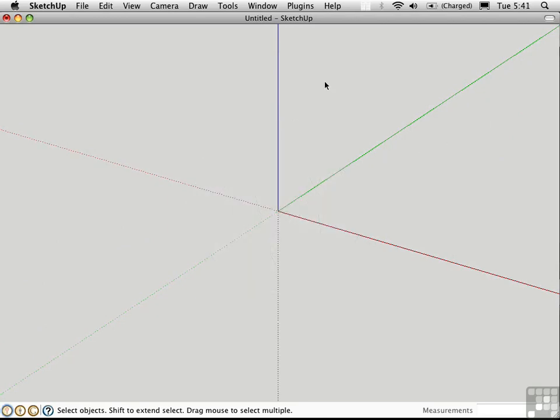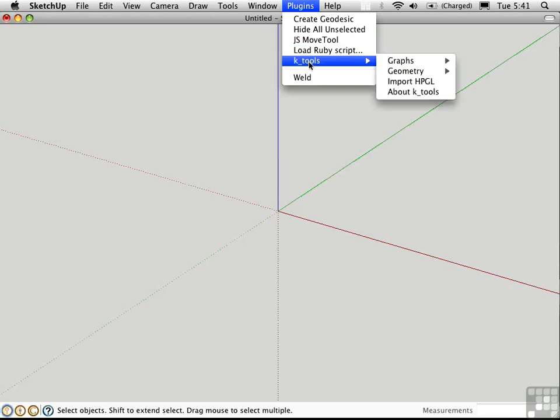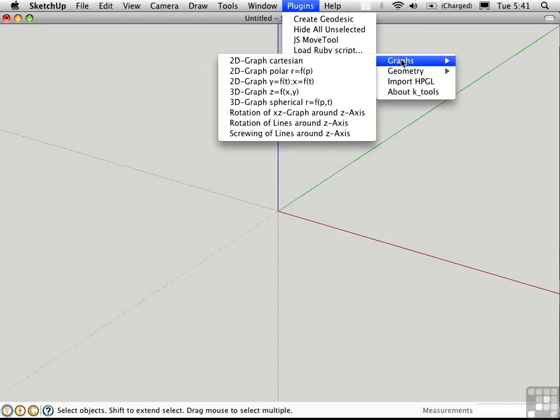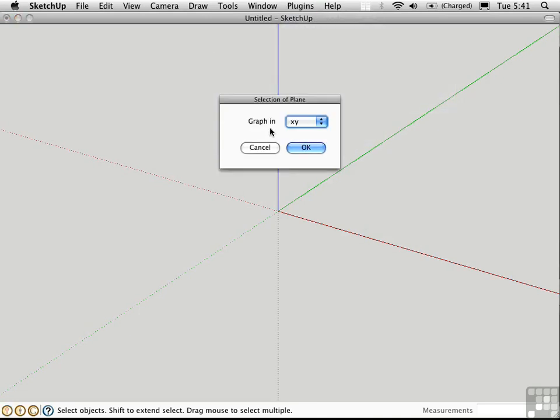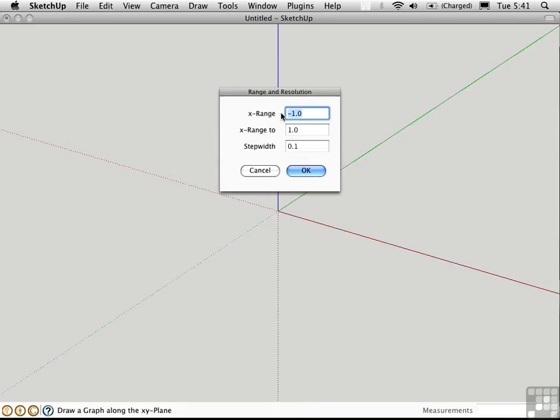The last script that I'll just touch on are the K-tools. They're also located in the Plugins menu. There are many different graph types that you can create here. Let's just take a look at the 2D graph in Cartesian coordinates. We'll create a graph in the XY plane, in other words, the red-green plane. I'll accept the default values for the range and the step width.